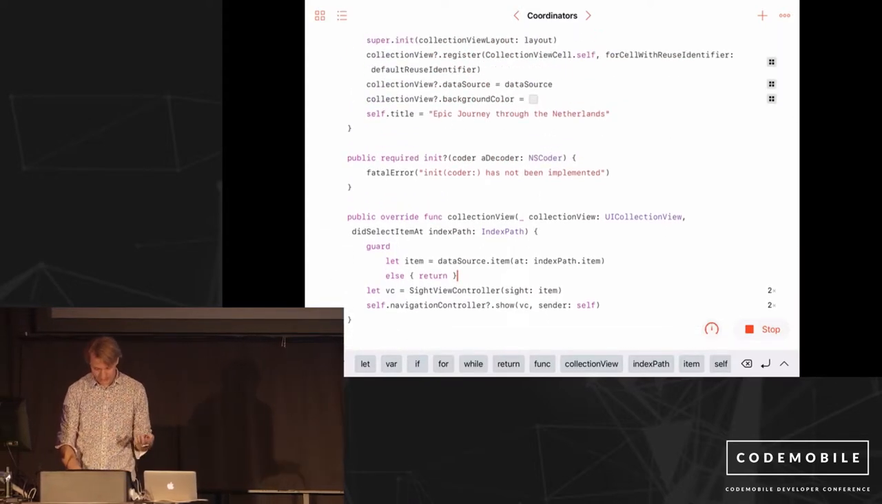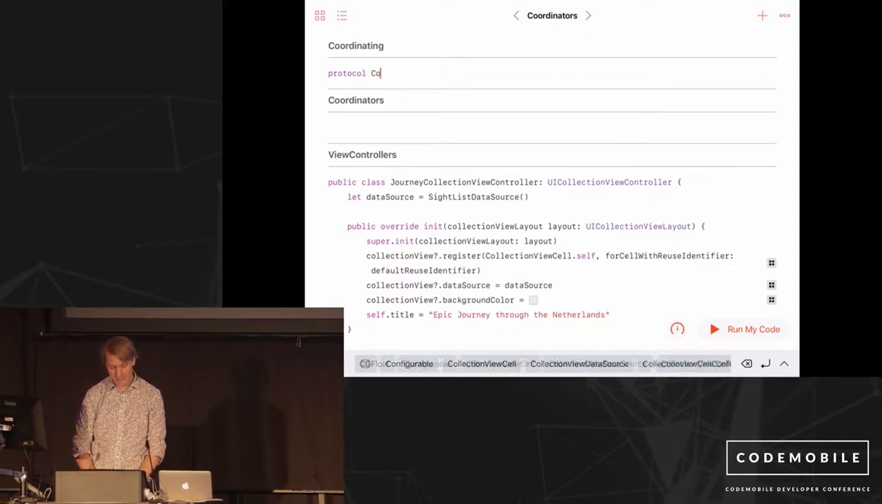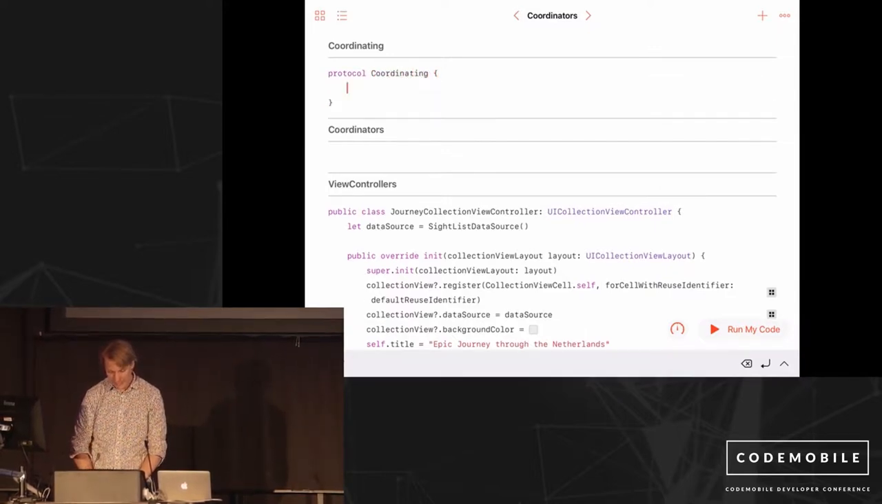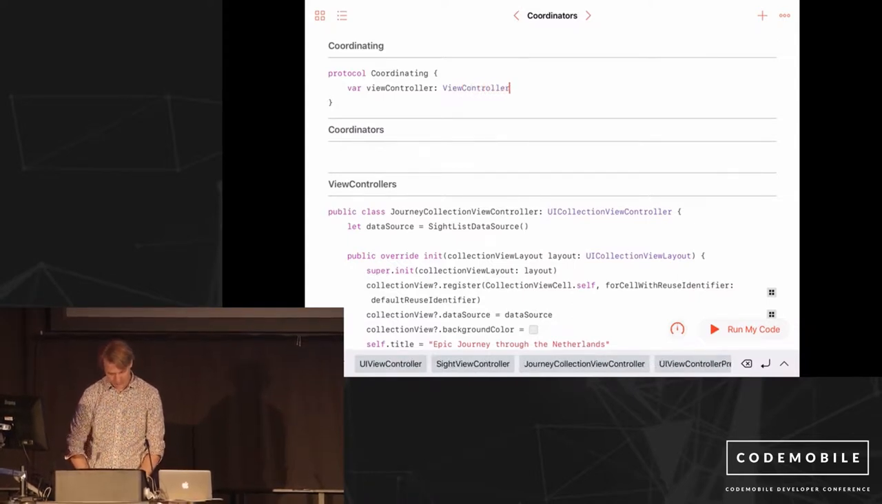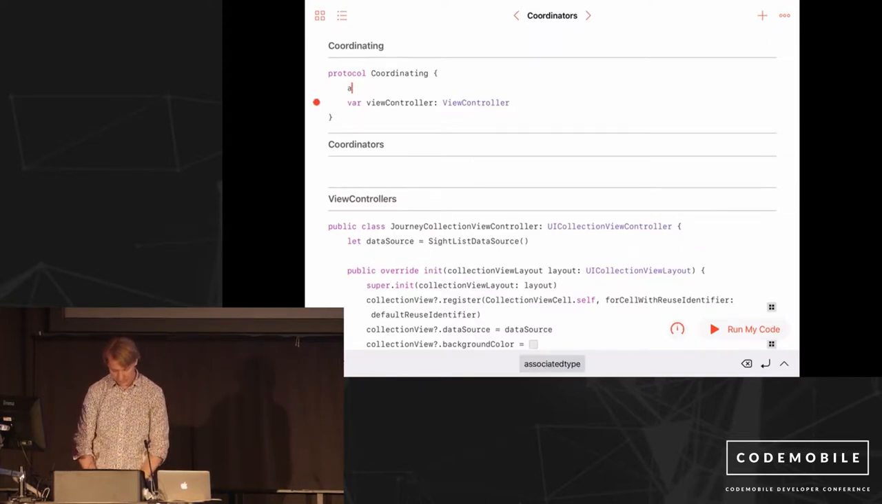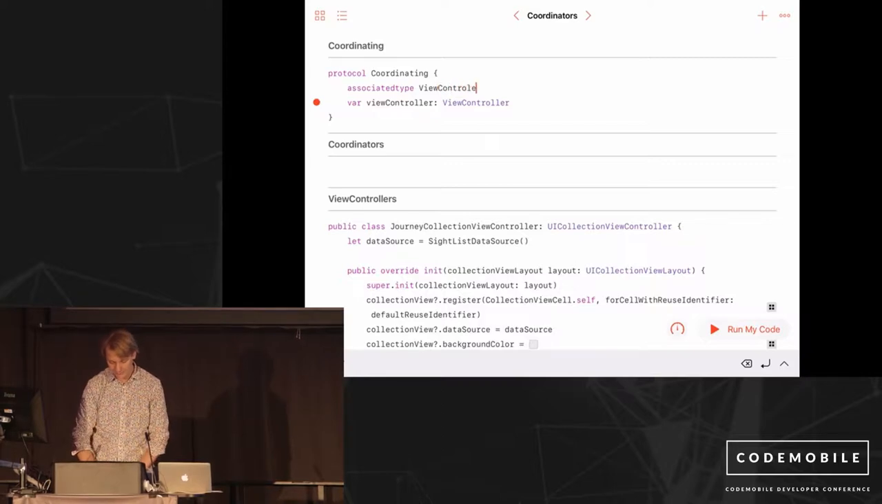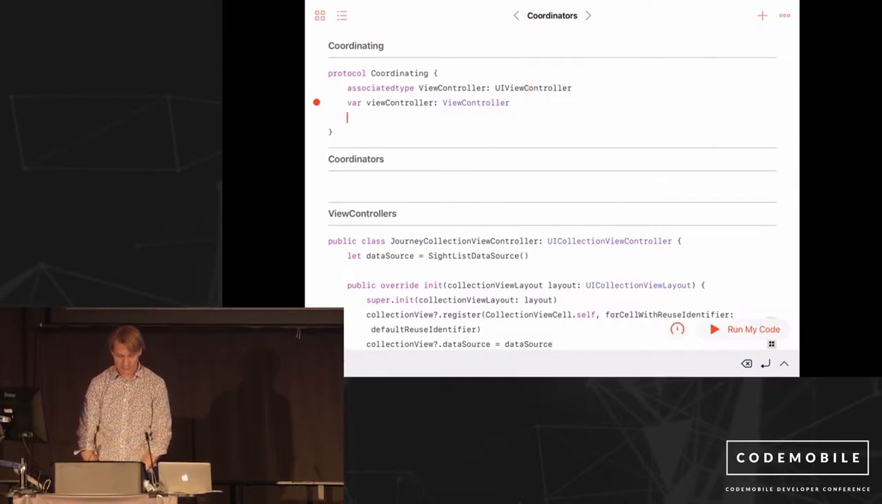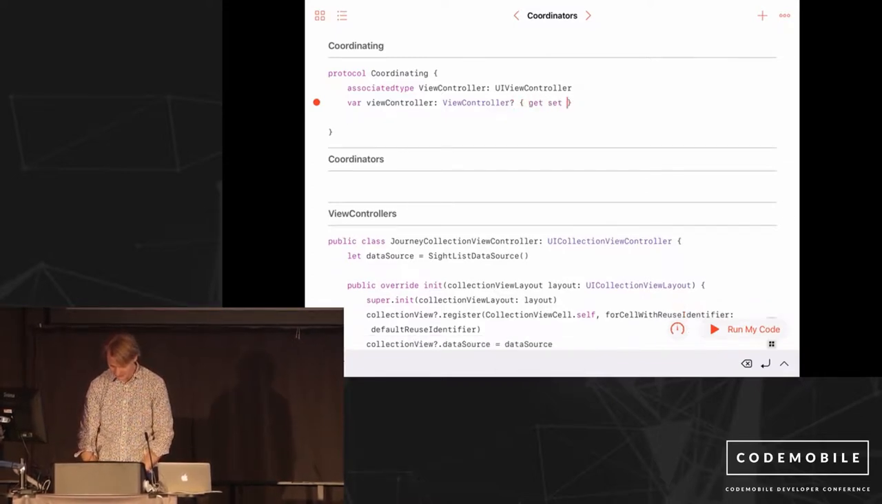What we're going to do here is I said this was protocol oriented, so we're going to create a protocol. And this protocol is Coordinating. And it is coordinating something, namely a view controller. This is going to be of the type ViewController. And you might think, is this some new Swift 3 thing I haven't caught up on? No, it's an associated type on this protocol. It should be a subclass of the type UIViewController. This should be optional, and we should be able to get and set this view controller.